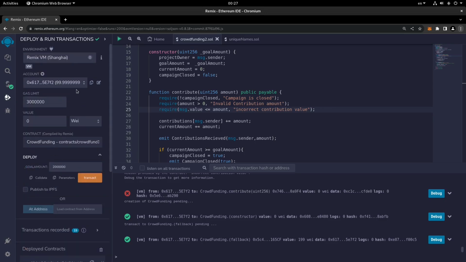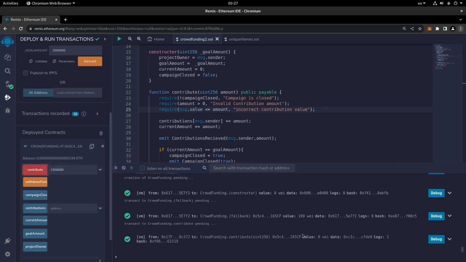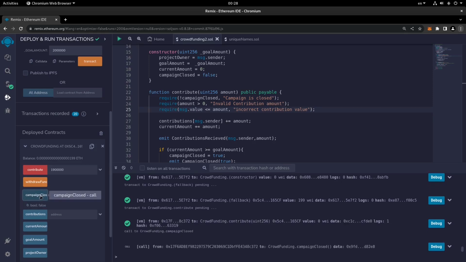So let's contribute with another address. Here I can enter, for example, 1,900,000. Let's contribute. As you can see, it's now successful, because equal is not good, because we want the amount to be either equal or greater than the message value, right? So that's it. Now we can check the campaign closed.